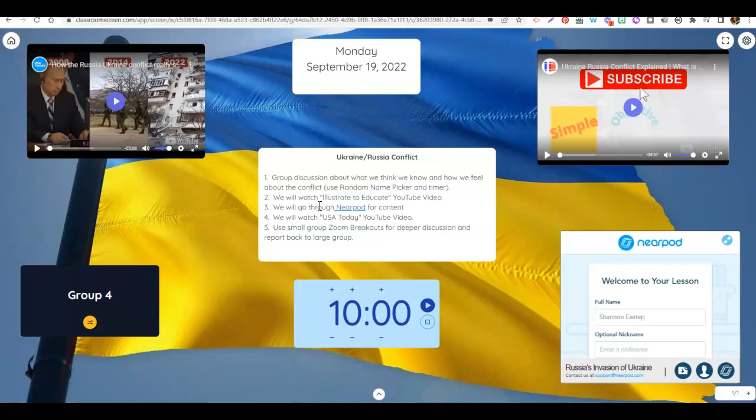This is also a text box. This lets me show the students what we're going to be doing today so that there's no question when they come in, they can see the five things we're going to be doing. A couple of other things I have here on this page: I have a timer. This is going to help me later when we have small group work.